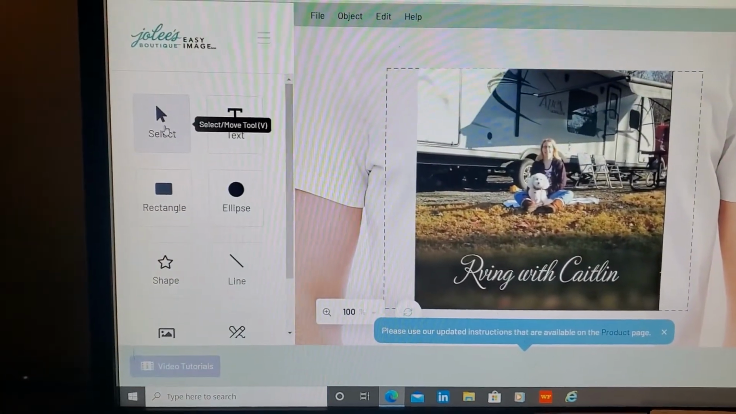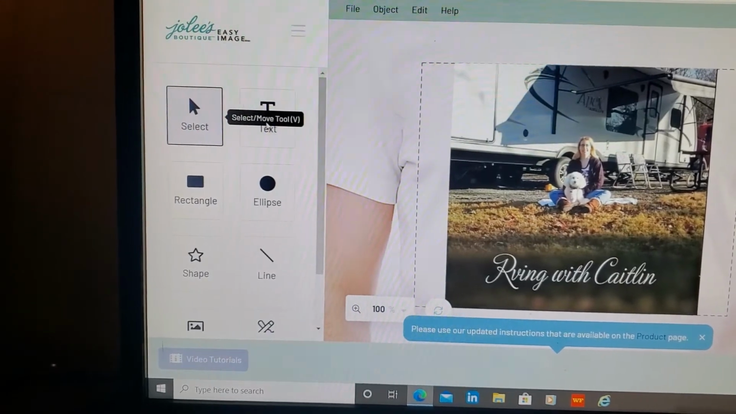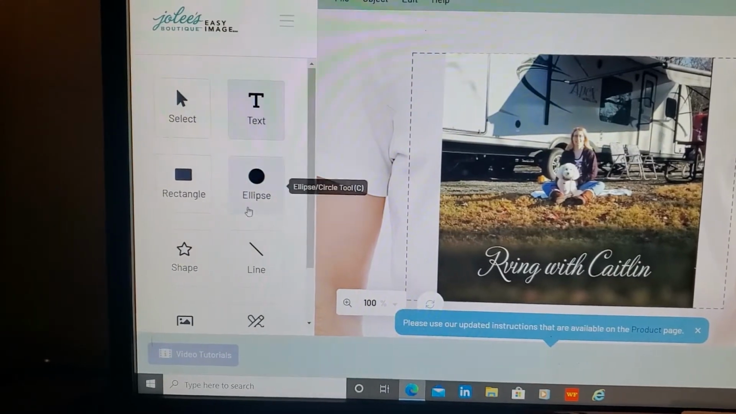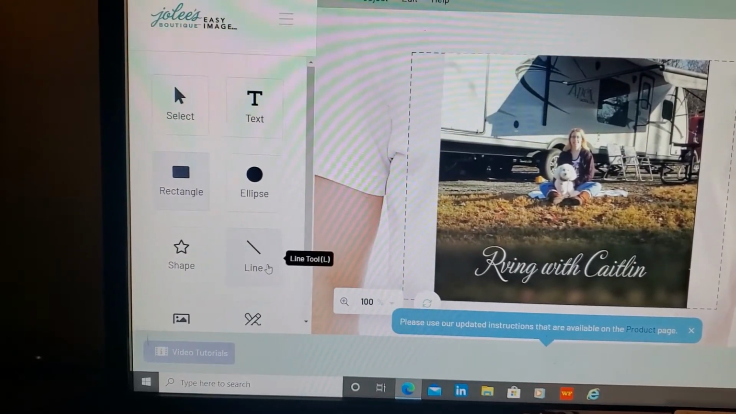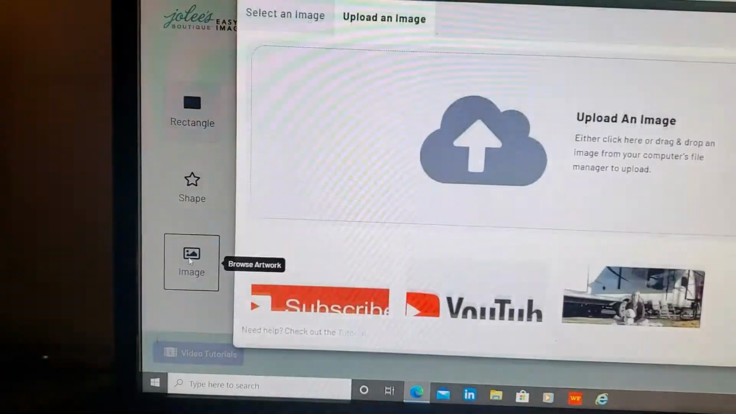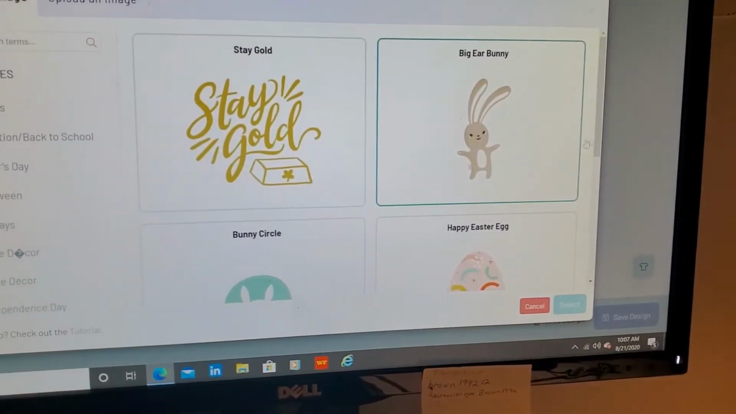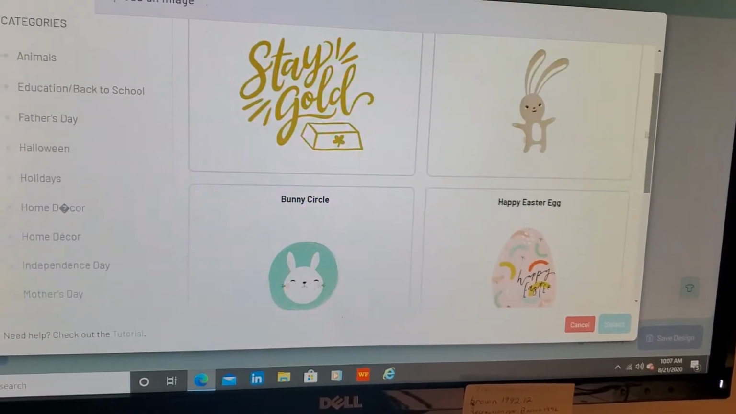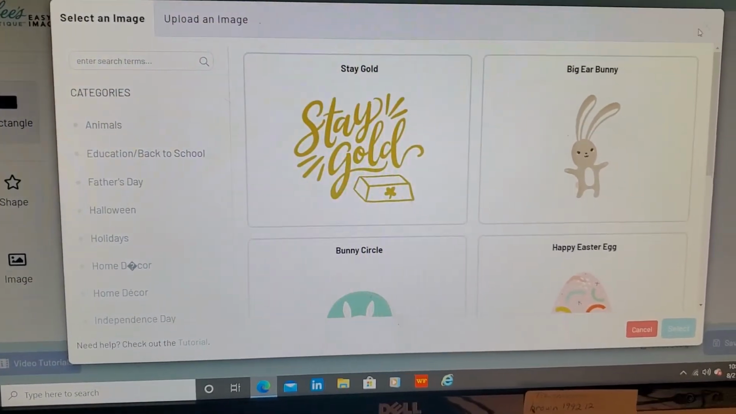If you come over here, you can select move tool. You can add text to your picture. You can add a rectangle, add an ellipse, shapes, lines. You can add different images. So you can come here if you want an image and you don't want it from your phone. Come here and they have a ton of designs, and you can put in what you want to look at.